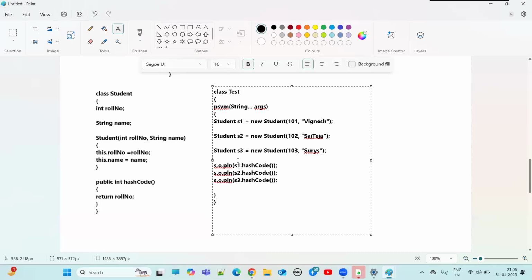So what is the roll number for s1? 101. See, this is the instance variable, roll number. So this 101 will be assigned to the roll number, and the value Vignesh will be assigned to the variable name. Understand? So roll number and name are instance variables. So here when you call s1 dot hash code method, what is the s1 object data? 101 is roll number, name is Vignesh.